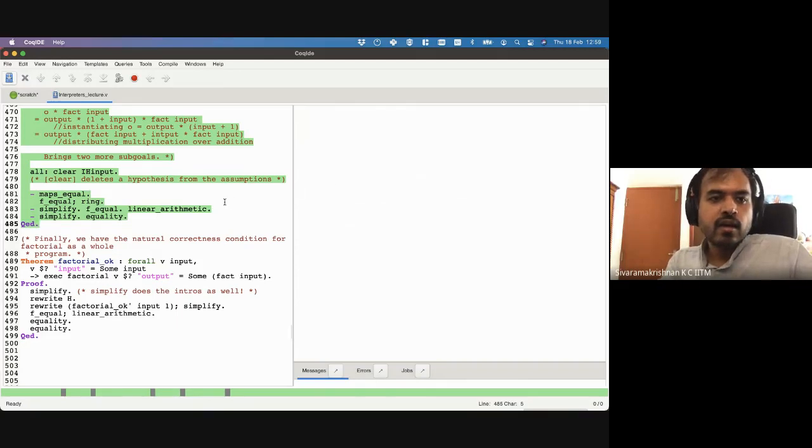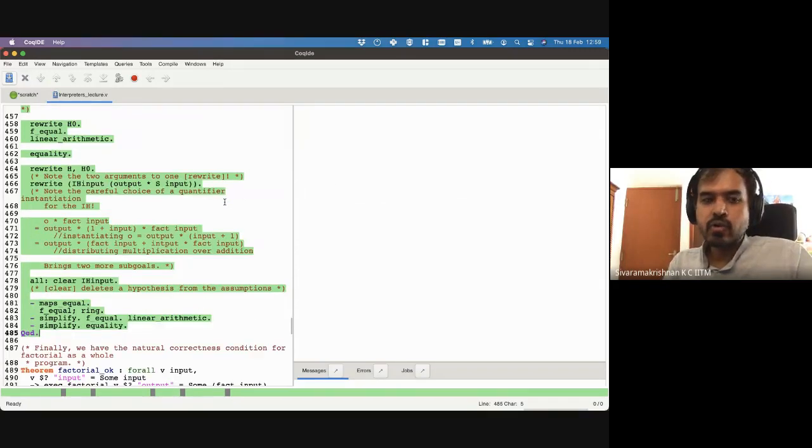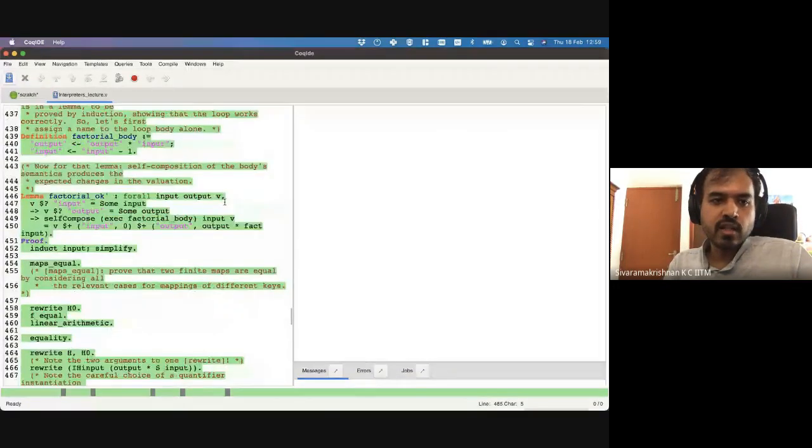So all we've done is prove some property about the body of the factorial, how the body of the factorial changes the output and the input values, right? Assuming some output and some input, when you execute the body input number of times, what you'll be left with is input is 0 and output contains output times fact of input.